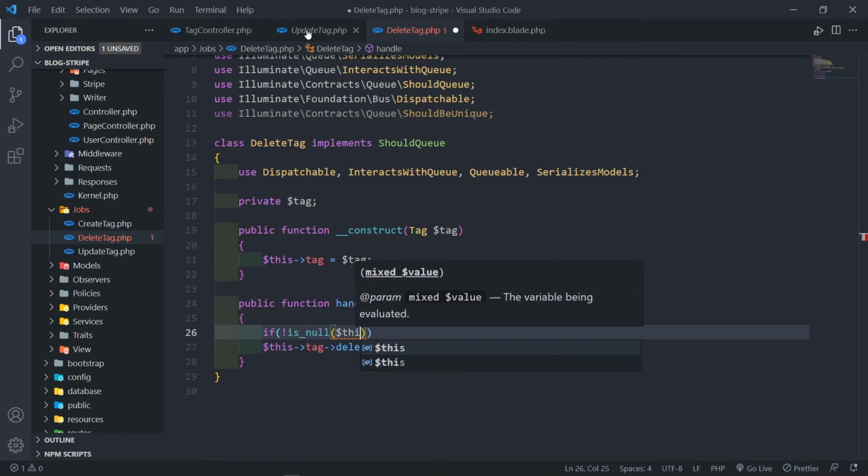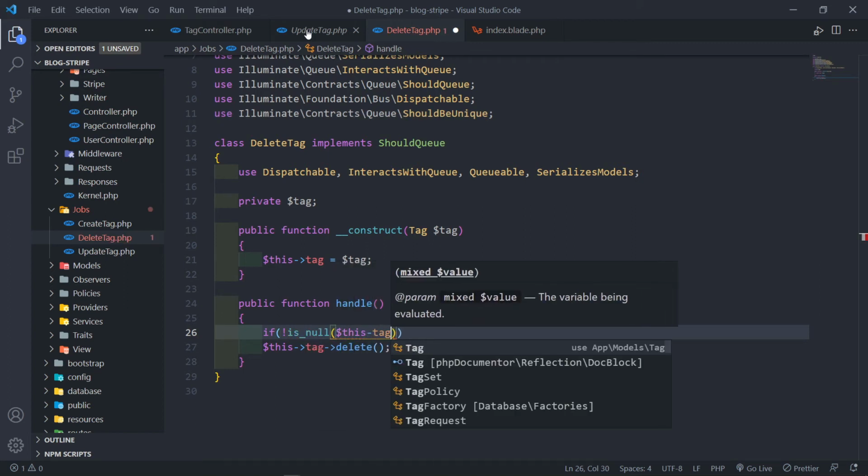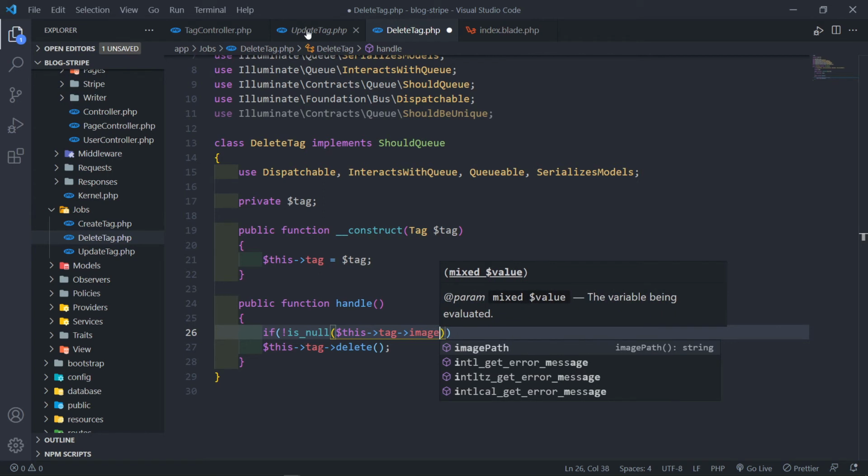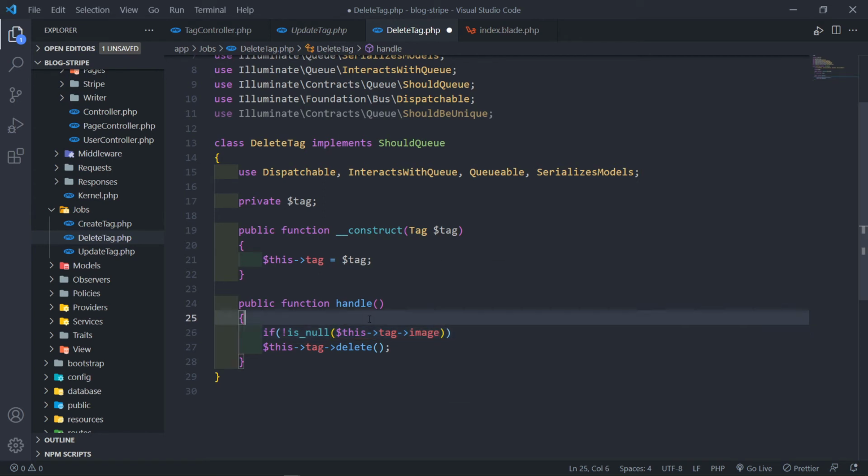All right, and then we can just say this tag dot image. So basically, we're checking if, let's say in this case, we saw that the outdoor one doesn't have an image. So for whatever reason, that tag might not have an image. So we don't want to delete unnecessary things if it's not there. Otherwise, it says it doesn't find it. Okay. So we just want to check if the tag has an image.